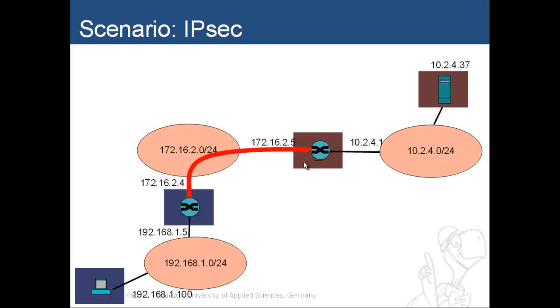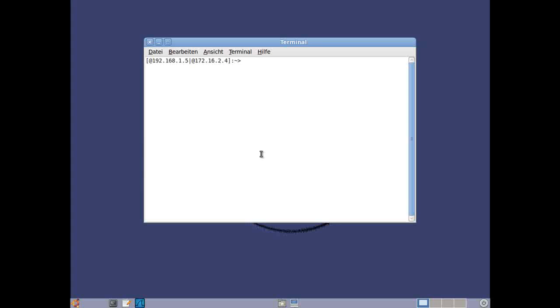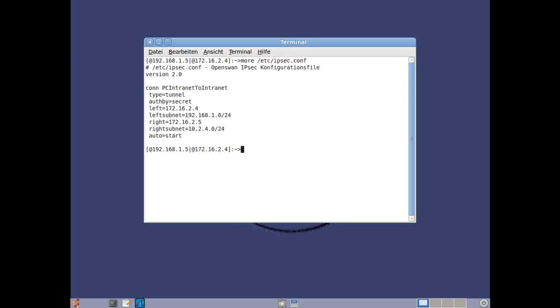Well, obviously we need to configure both of the routers accordingly, and let's just start with this router by checking out which files are to modify and how. Of course, we've done this before. The important file for the configuration of IPsec in the version I have here on this machine is the /etc/ipsec.conf file, so let's take a look at that. Here we have it.